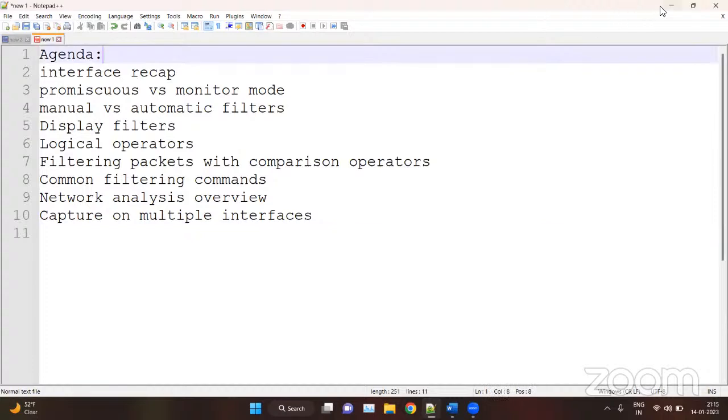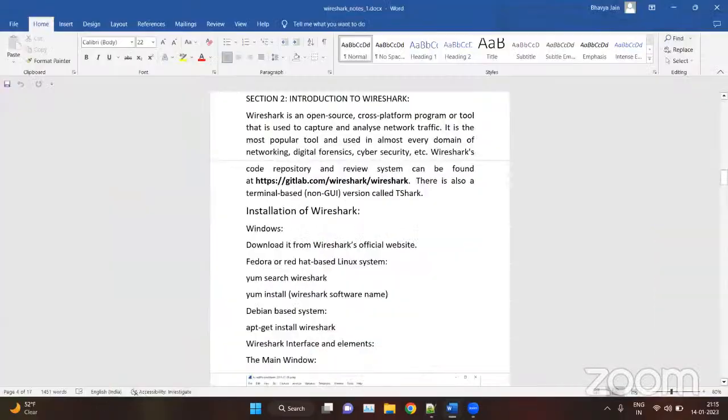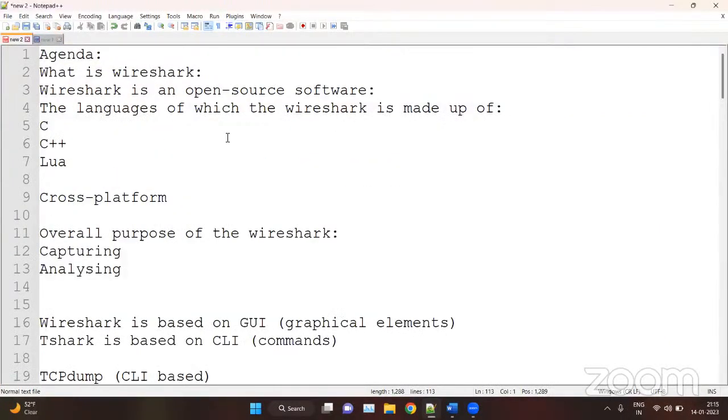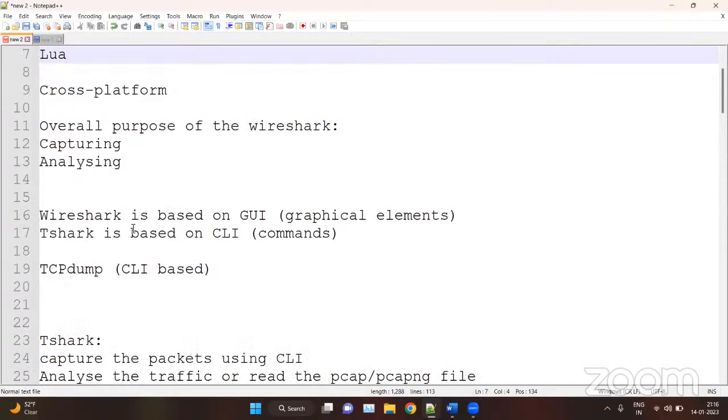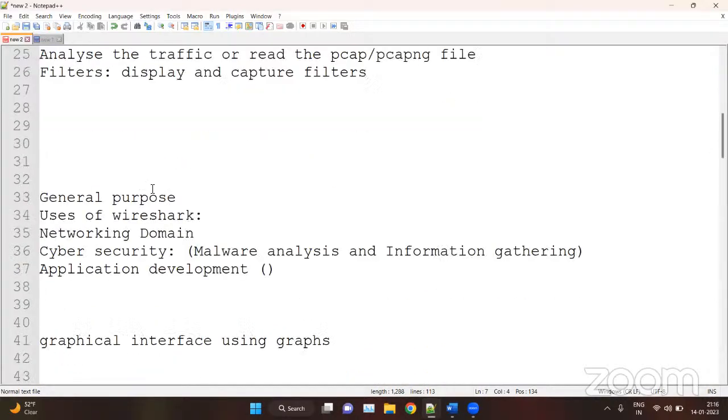So previously we had discussed the interfaces, and also what WIRESHARK is. It is open source and cross platform, and it is made up of C, C++, and Lua. Secondly, the overall purpose of WIRESHARK is capturing and analyzing. WIRESHARK is a GUI and TSHARK is a CLI, which runs on commands.